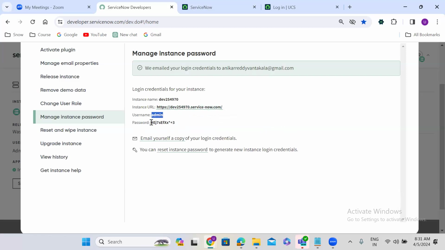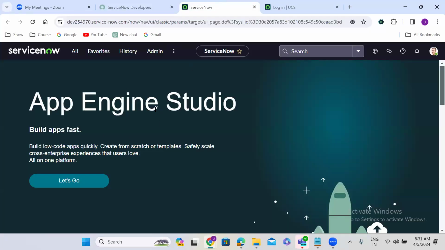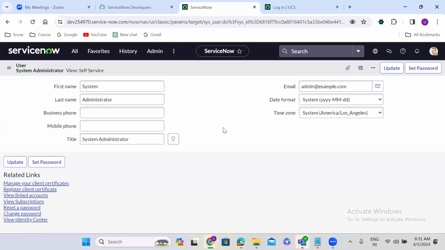Remembering this password is difficult, right? If you are Elon Musk, you can remember. If you are not Elon Musk, you have to reset the password. To reset the password, go to your personal developer instance. Go to the user profile, go to profile. Scroll down, and you can see the change password option.